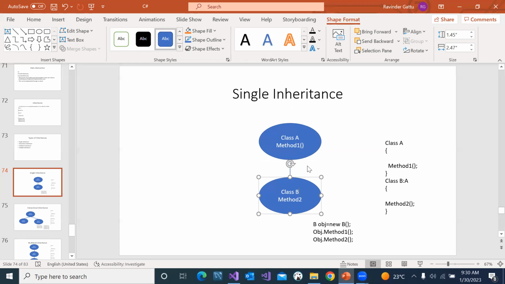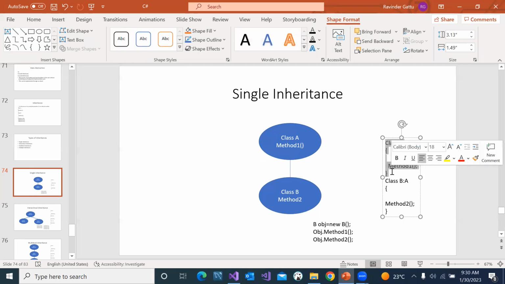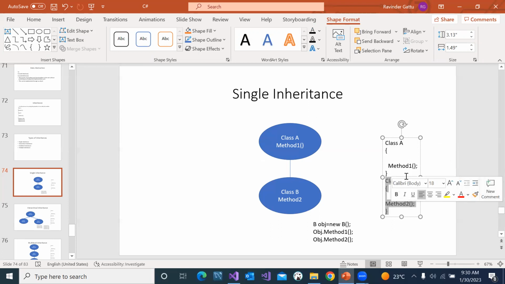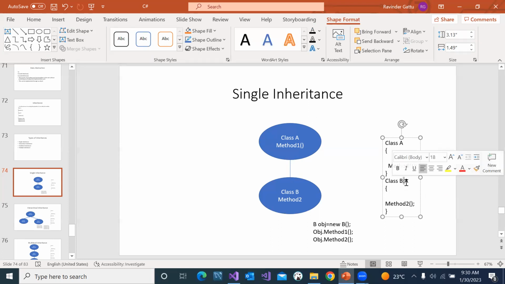But how do I establish this relation in C#? Simple. Let's say this is class A, which has method 1. While writing your class B, you have to use a symbol called colon. Class B colon A. It means this will define the relationship between B and A. It will create a parent-child relationship between B and A. In this case, A will become parent, B is going to be child.